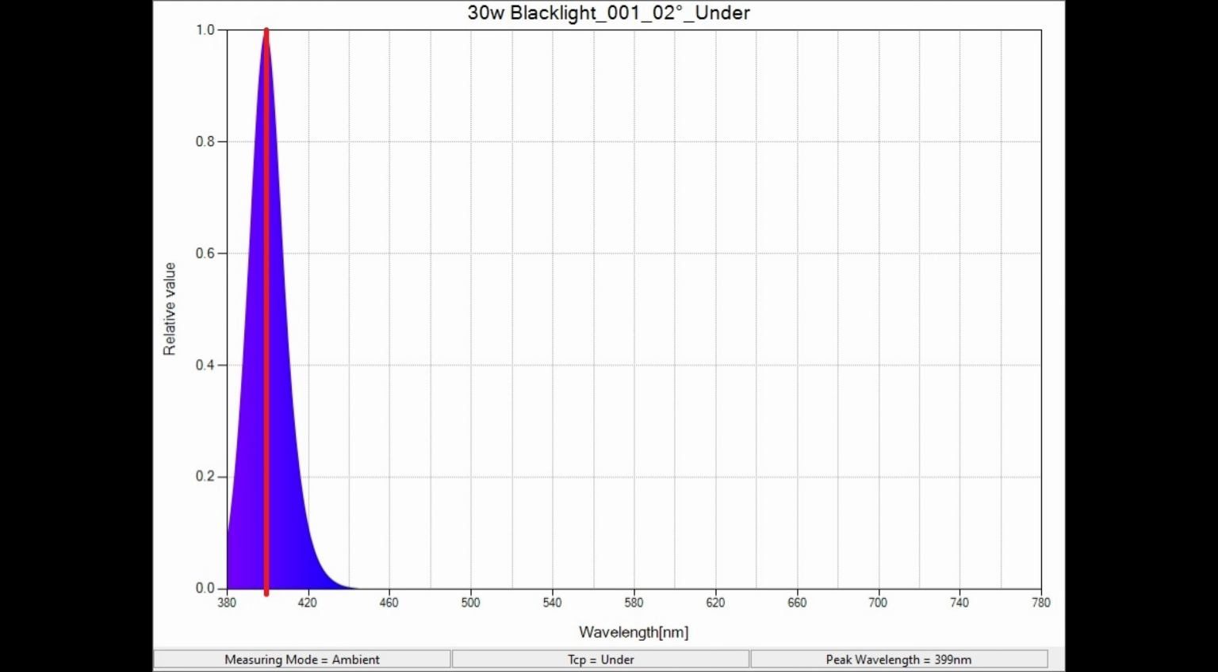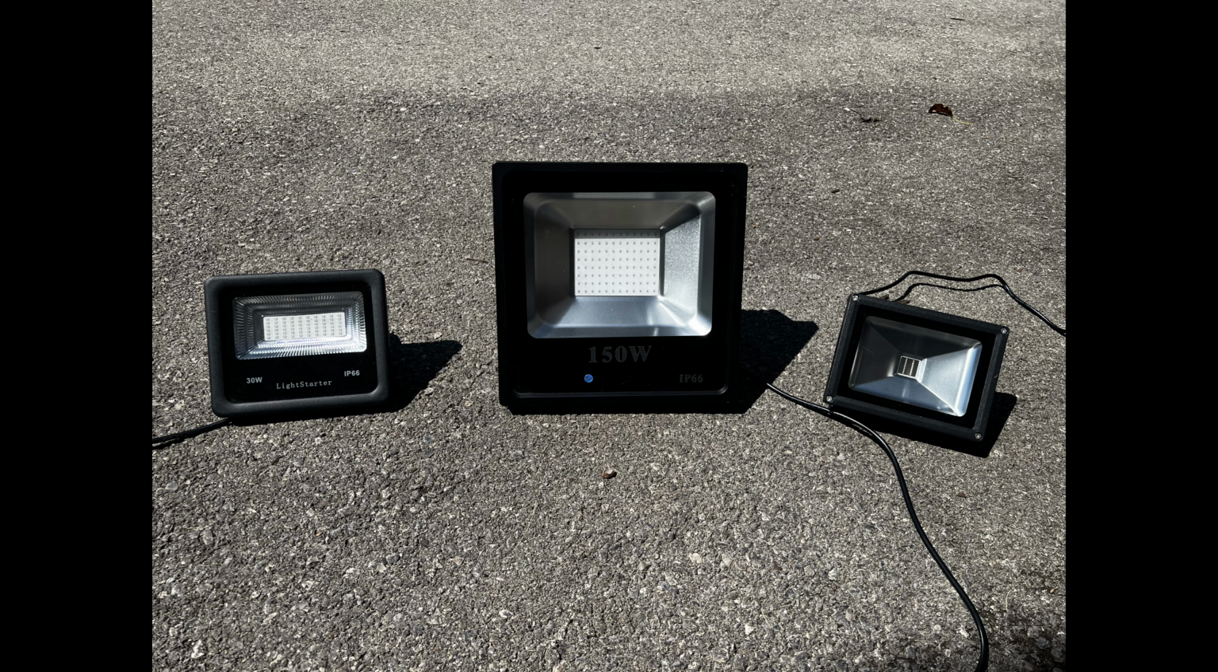I've taken two of my own Amazon-bought generic black lights and tested them with a spectrometer. Both of them are in a standard floodlight form. This one is 30 watts, and this one is a whopping 150 watts. Let's take a look at those spectrometer results.